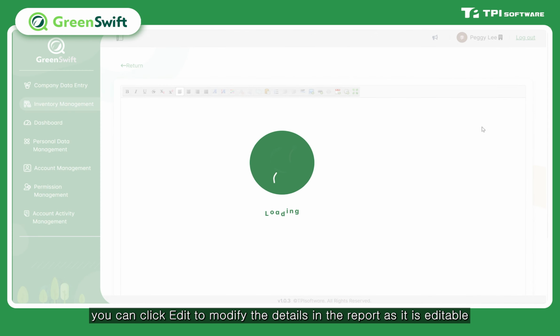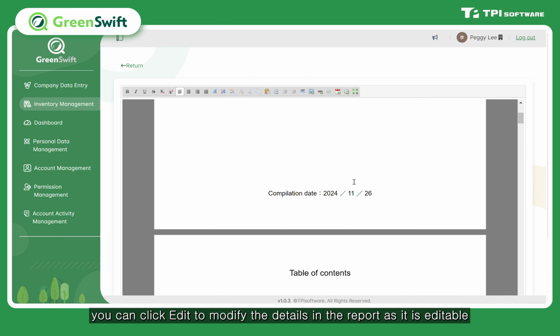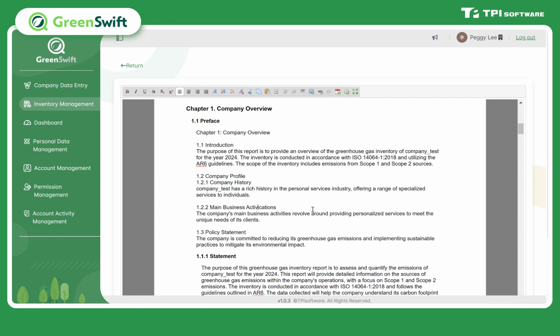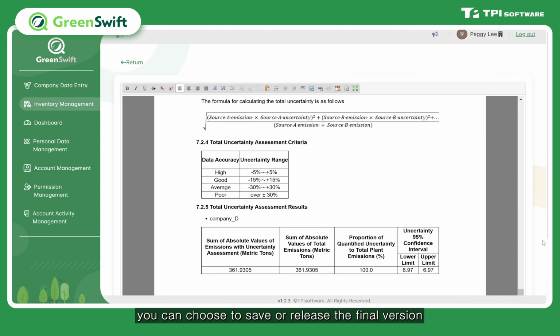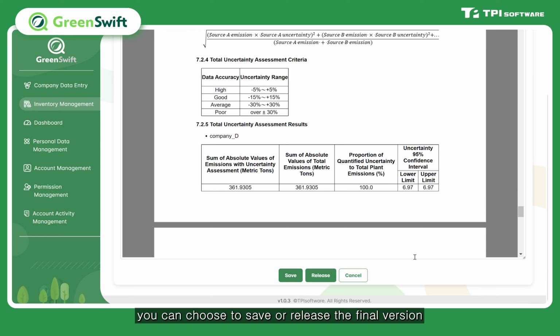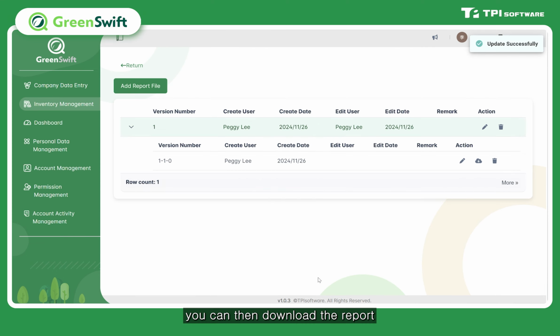You can click Edit to modify the details in the report as it is editable. Confirm that everything in the report is correct. You can choose to save or release the final version. Once the final version is ready, you can then download the report.